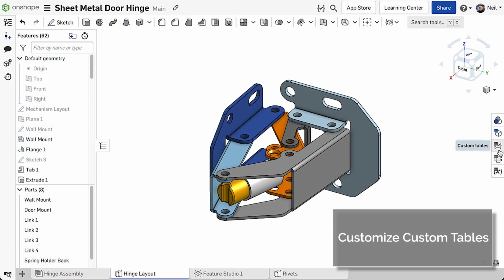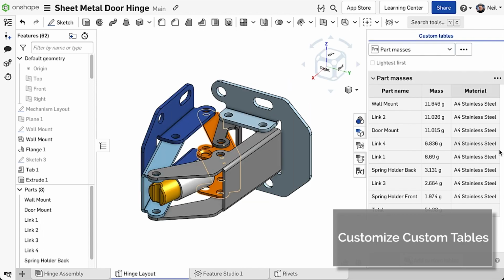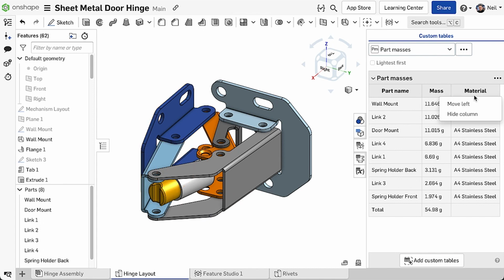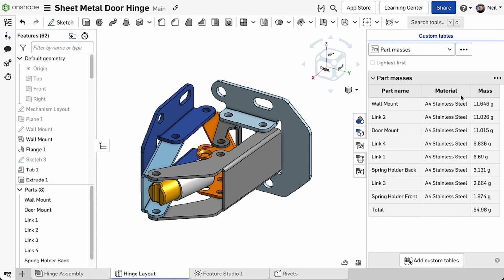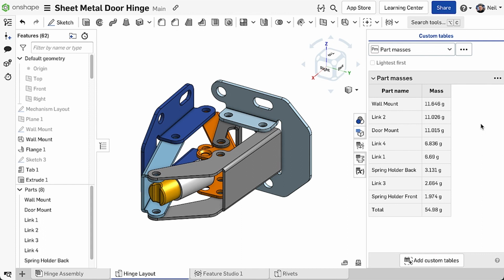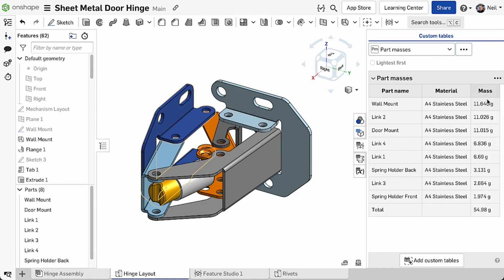Custom tables created using FeatureScripts in a Part Studio can now be customized to suit your needs. Right-clicking on a column title gives you a number of options. You can move left, move right, or hide a column completely. If you need to restore it, go to the three-dot menu in the top right corner and select Show Material. The previous position of the column is remembered.